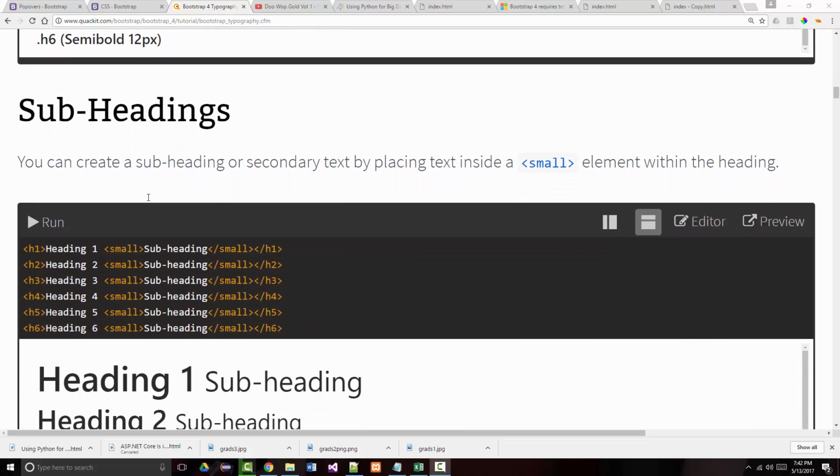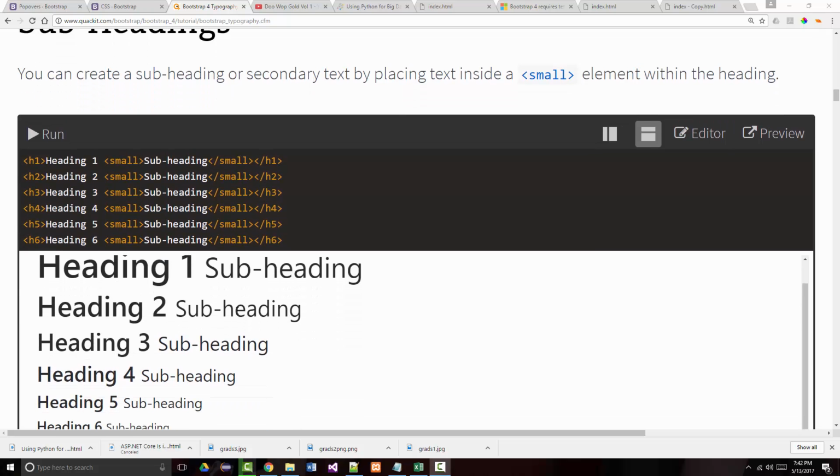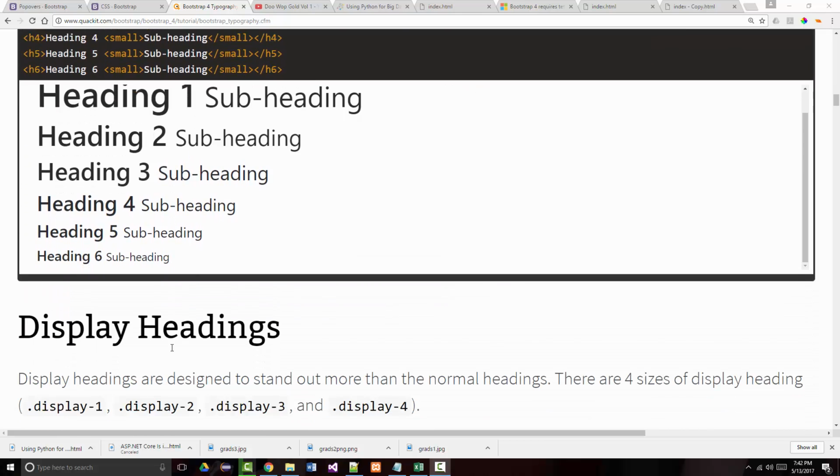Subheadings, as it says, you can create a subheading or secondary text by placing a small element within a heading. Okay, so notice the difference in size in all of these, how you lose the boldness and it gets smaller.